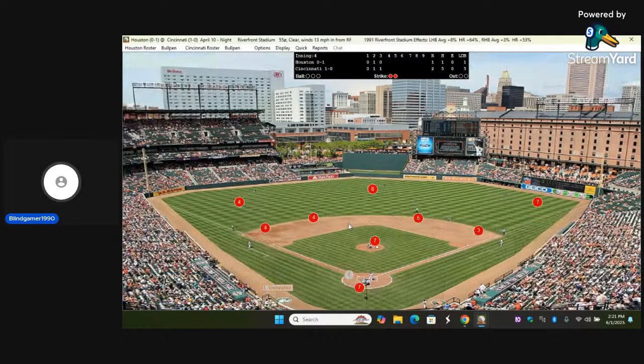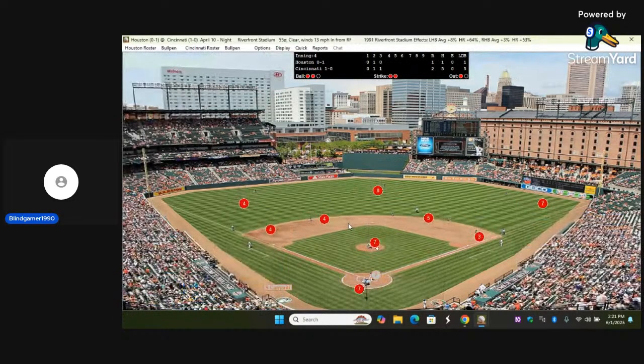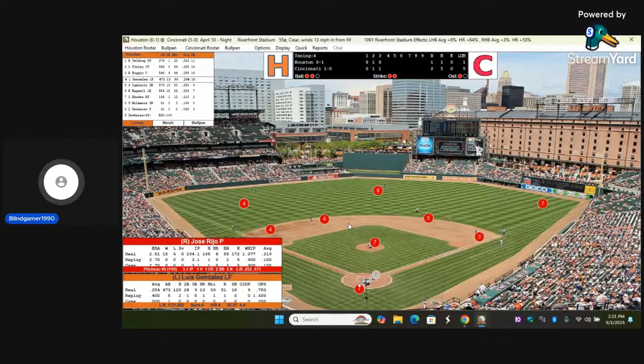Craig Biggio leads off the fourth. 0-2 is the count. Here's the pitch. Strike 3. Swing and a miss. Luis Gonzalez struck out in the second. The 2-2 pitch. Gonzalez swings and he misses. Strike 3. He's got his mojo working.